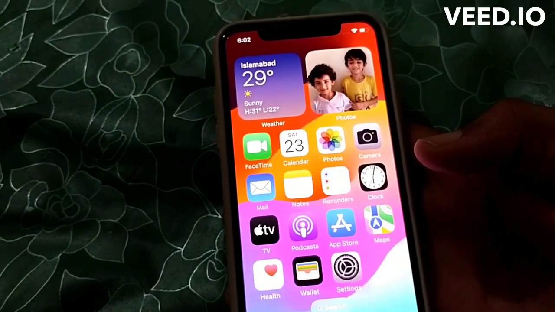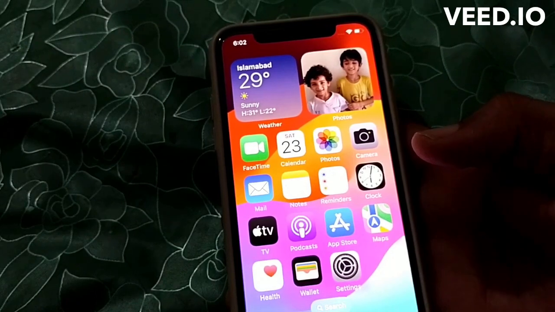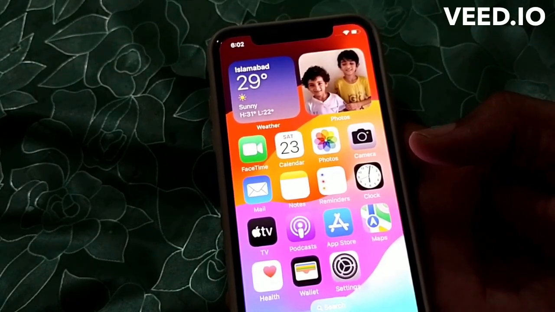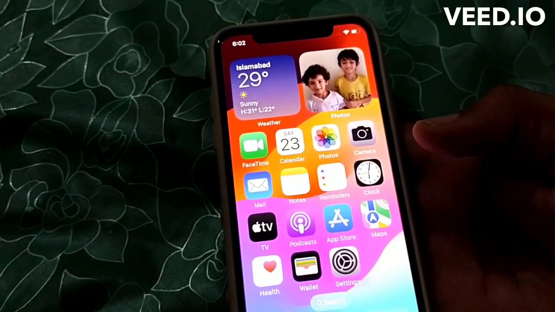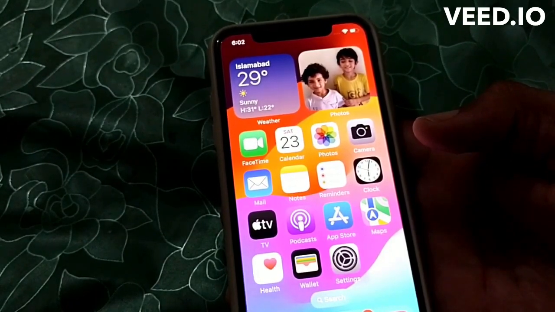In this video, I'm going to show you how you can download and install APK files on your iPhone or iOS device. So now let's move further. How you can download and install APK files on your iOS device.